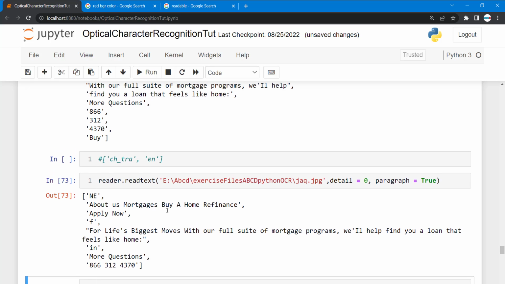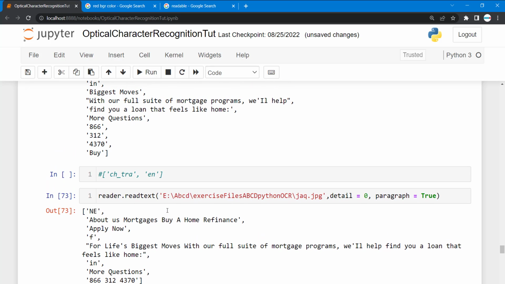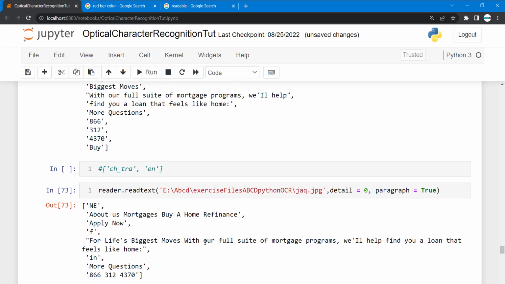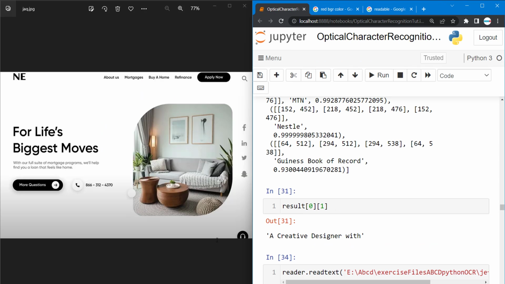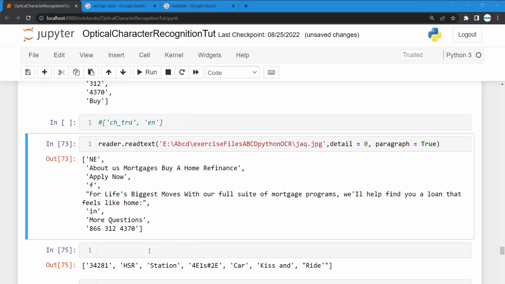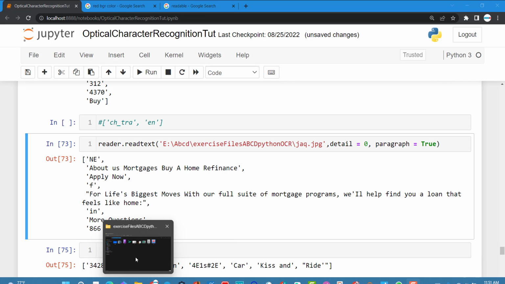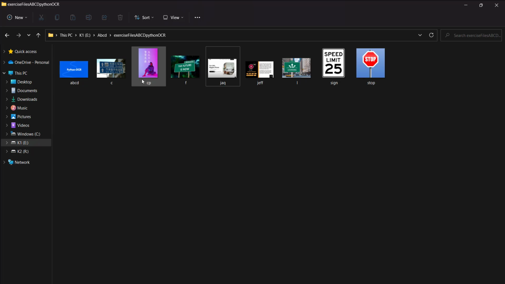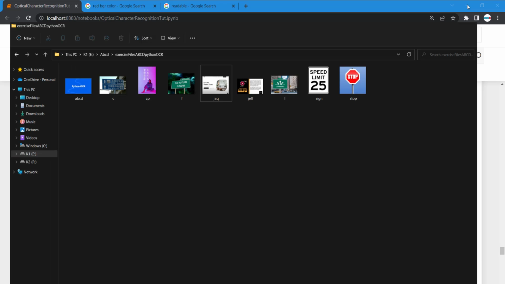Let's try to check it. So, for life's biggest moves with our full mortgage. Okay, so let's try that with our Chinese image. With our Chinese image, which should be this one, c.jpg. It's a JPG file.